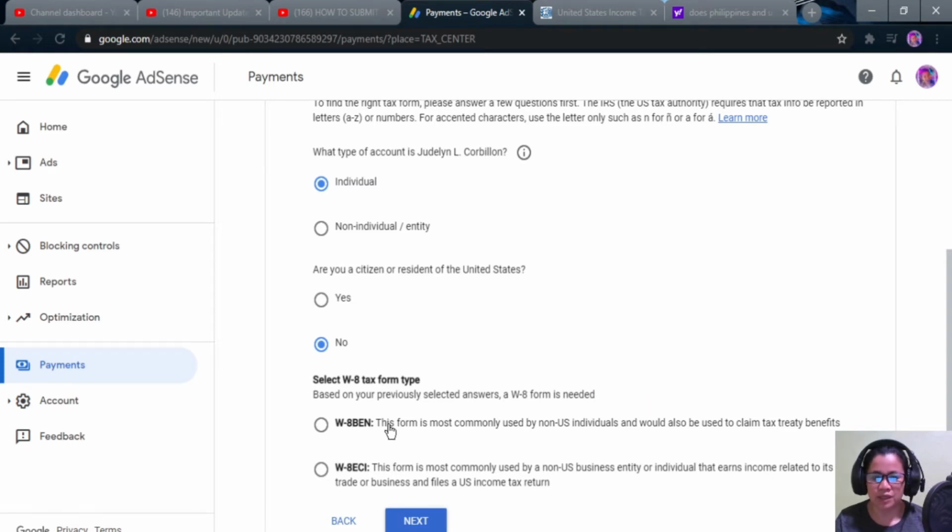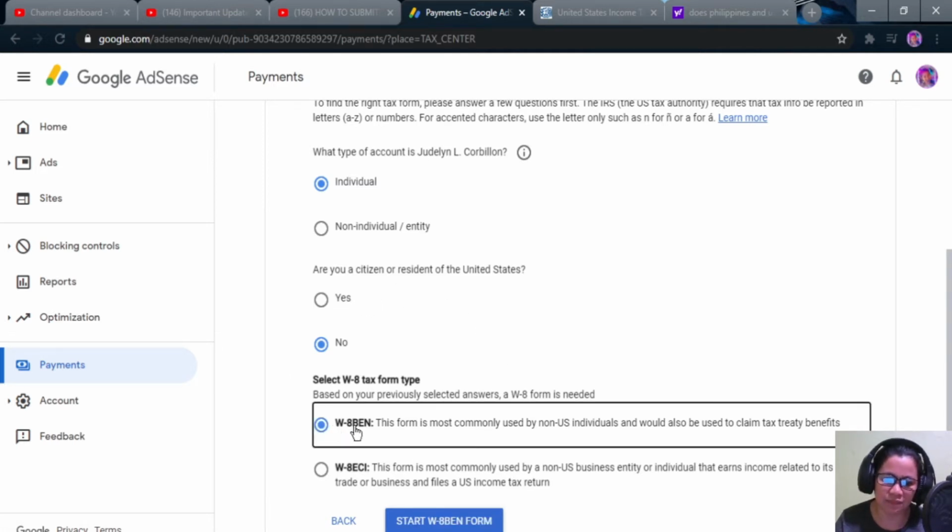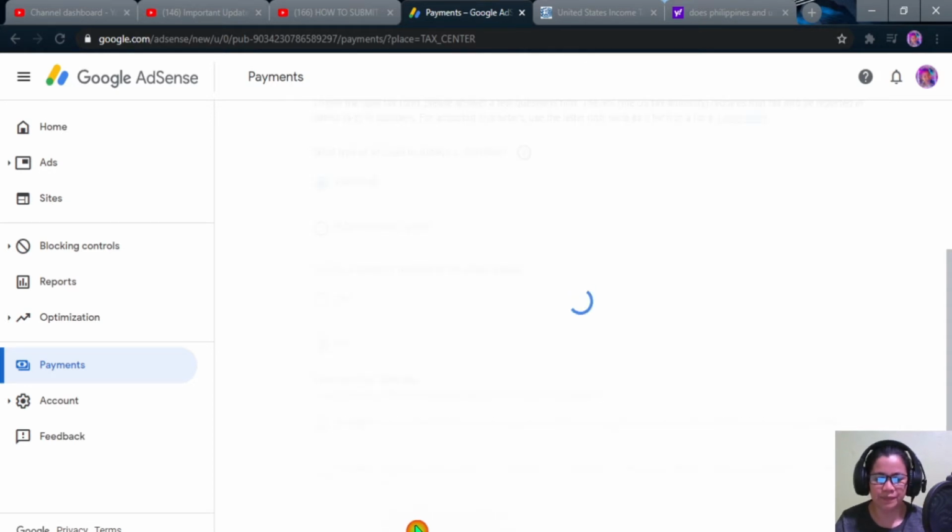and based on your previously selected answers, a W-8 form is needed. So this one is only based on the first and the second questions that we answered. So I'll check this W-8 BEN. This form is most commonly used by non-US individuals and would also be used to claim tax treaty benefits. And after that, just click Start W-8 BEN form.